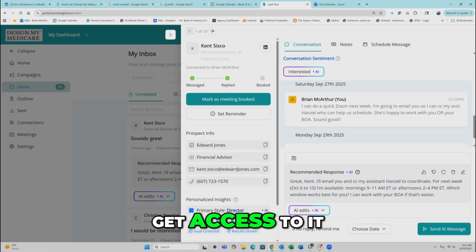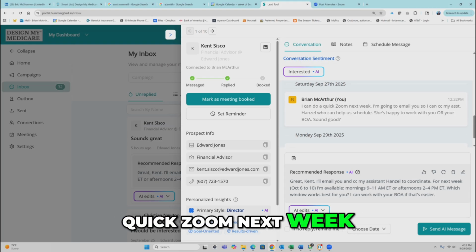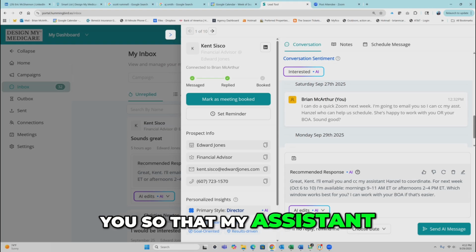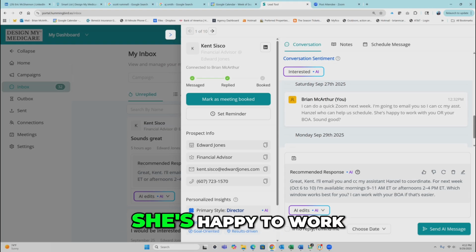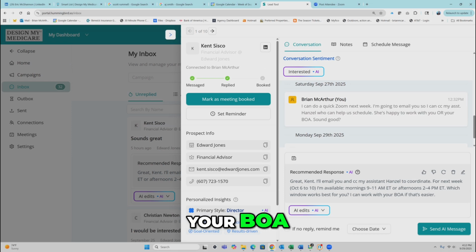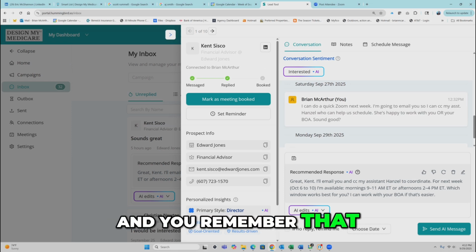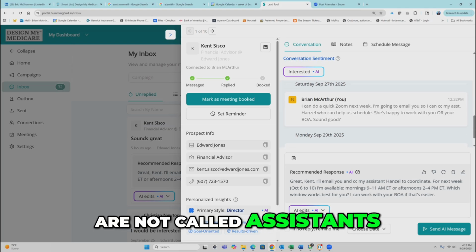Now, I have an assistant. My assistant, as of this moment, doesn't have access to this. I'll probably have her get access to it. But typically what I do is say, hey, I can do a quick Zoom next week. I'm going to email you so that my assistant Hansel can help us schedule. She's happy to work with you or your BOA.